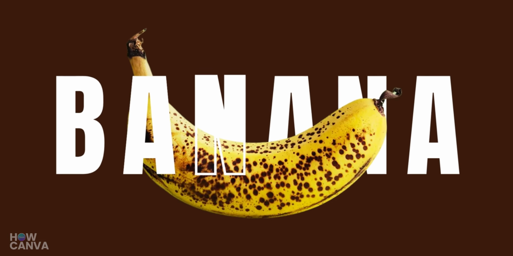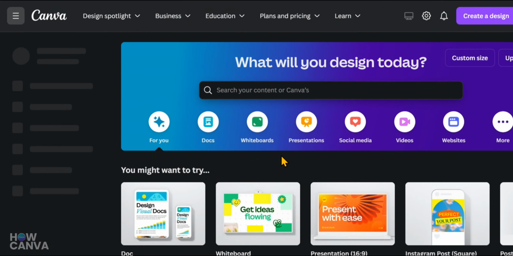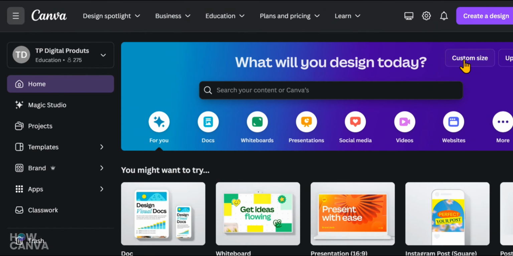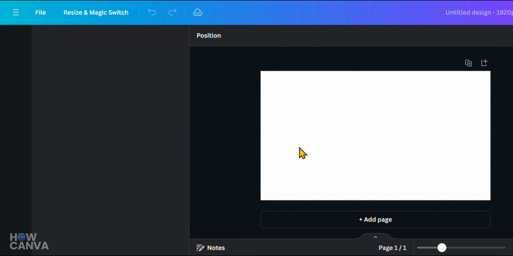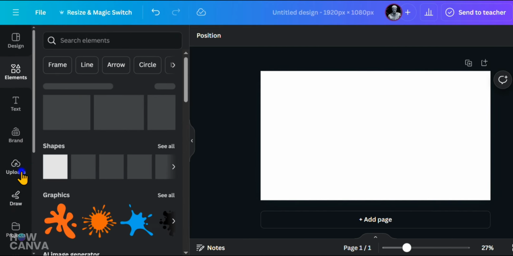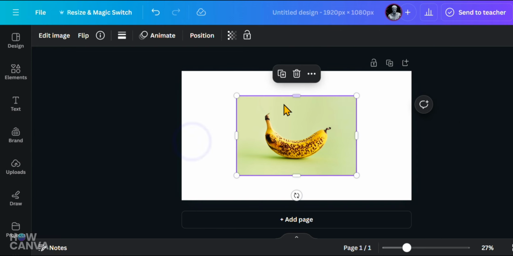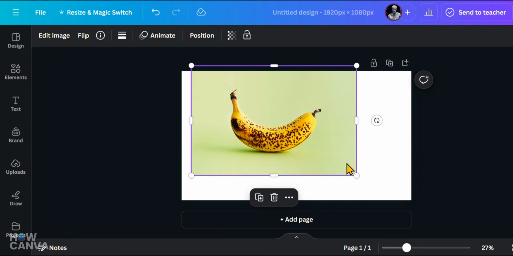How to make this text effect using Canva. At first, we'll go to create a design or custom size. I will choose 1920 by 1080, and then Canva will open a blank canvas, and then I will input the photo. Here you can see the photo.